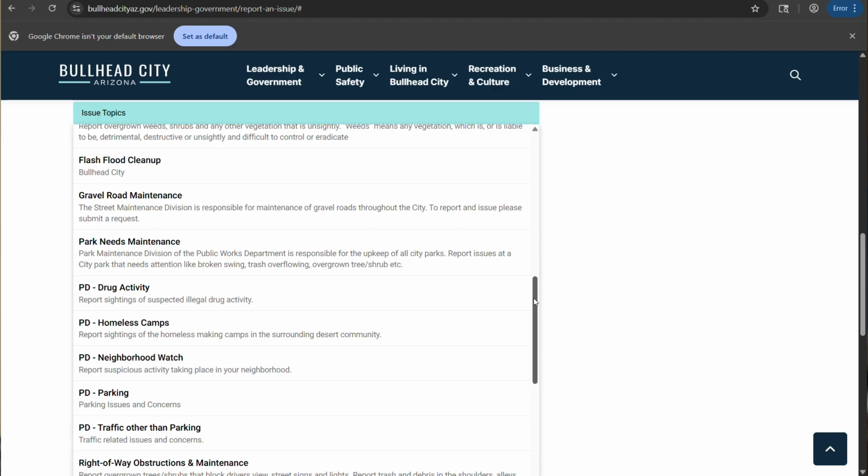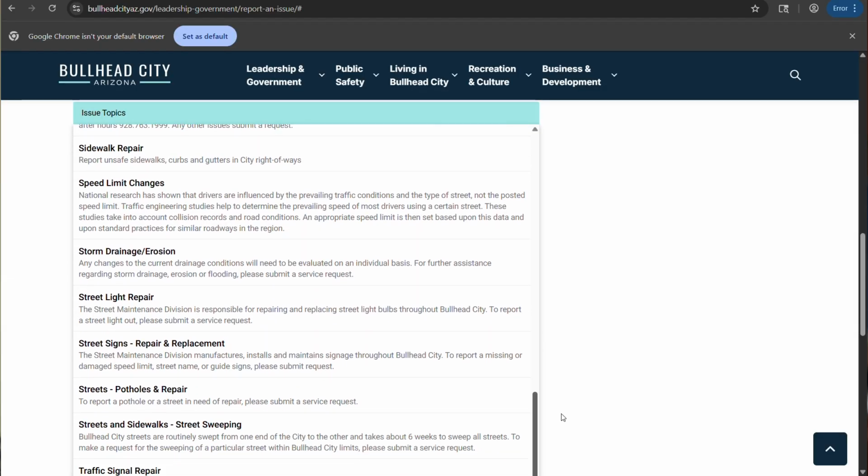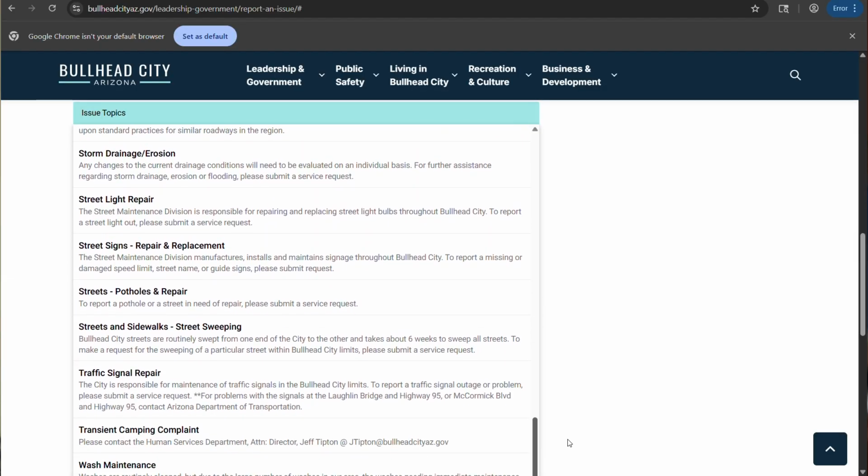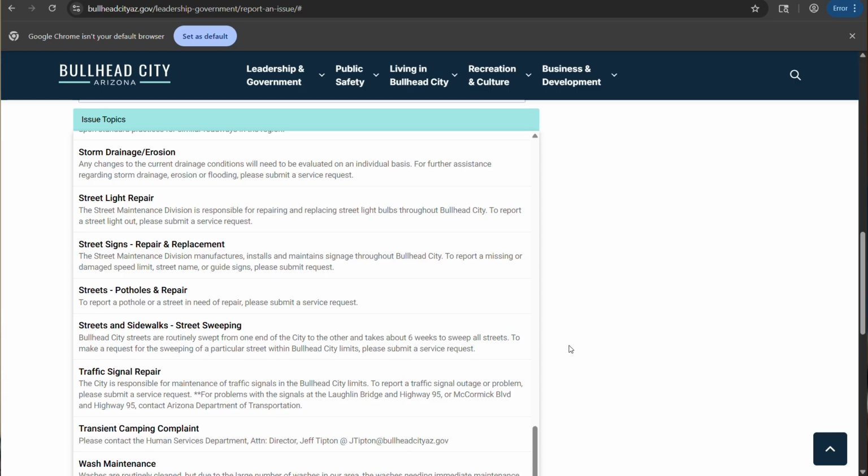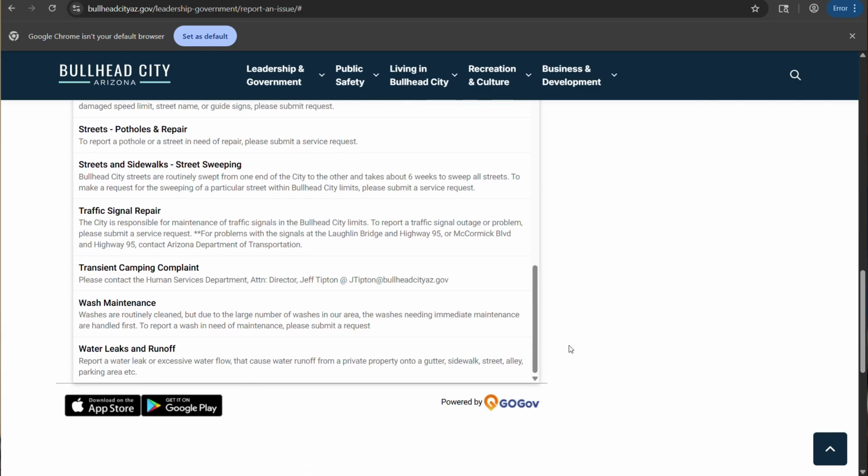So if it is a flash flood cleanup, for example, that report will go to our roads department who clean the roads, and then they will get on that issue for you right away. If it's an issue with PD, that report will go to PD and PD will sort it. If it's park maintenance related, it'll go to park maintenance and they will get it sorted. So the Bullhead Direct app is a great tool, and we strongly encourage people to use it to report issues with the city. And all of that is embedded directly in the website.